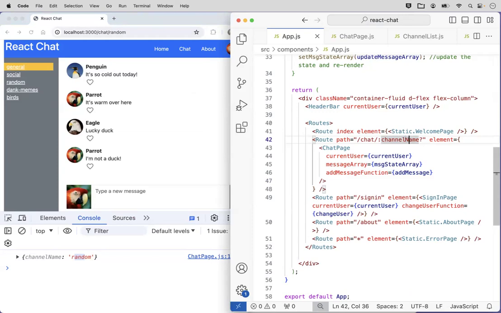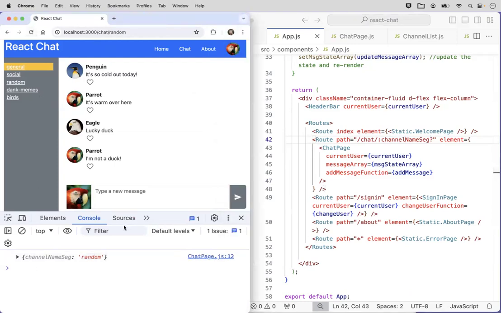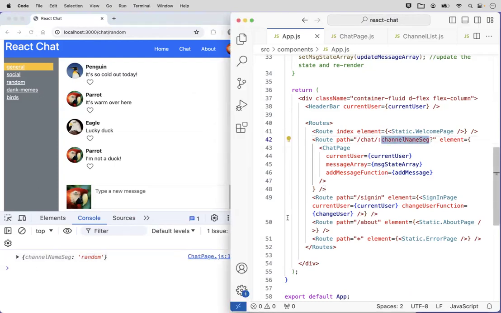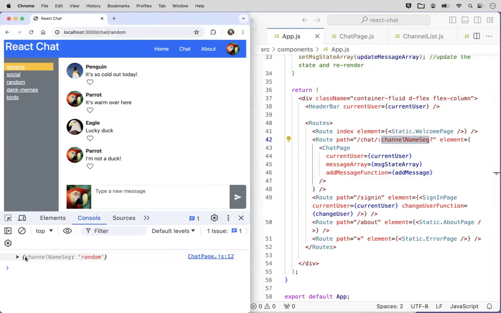If I call this channelNameSeg, right, then when I refresh, because I've named this variable channelNameSeg in my route, I'm getting channelNameSeg as the key, as the property inside that object.